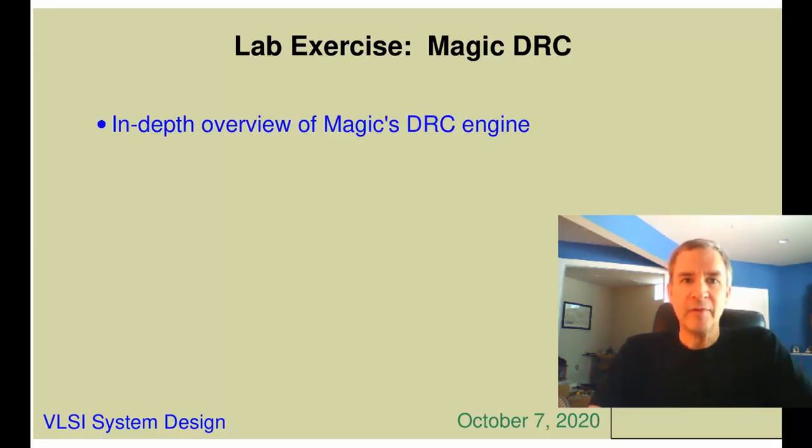I'll start with a more in-depth overview of how Magic does DRC than I gave in the lecture part of the presentation. This will include a number of topics, like why Magic has different DRC styles for a single PDK, what are the basic rule types, what are some of the more complicated rule types, and a discussion of some of the rules that are handled separately from the interactive DRC engine.